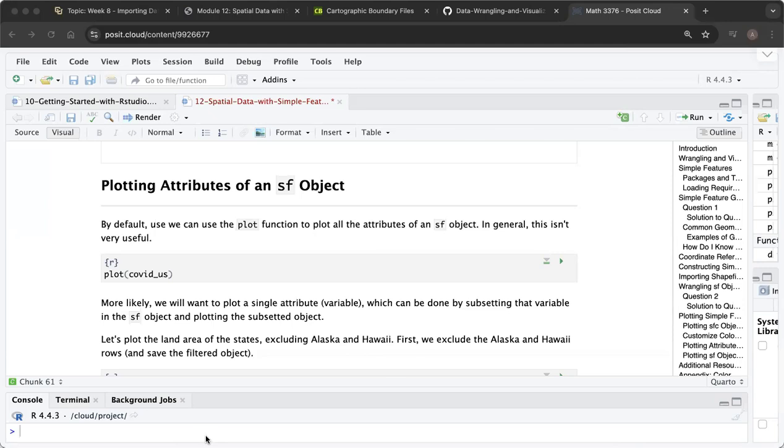We created an SF object called US_SF. Then we imported a COVID data frame and we merged the COVID data frame with the SF object that had all of the US state boundaries. So you should have this data frame COVID_US, which is a merger of those two data frames. And this is an SF object itself. We just included additional attributes that weren't in the original SF object.